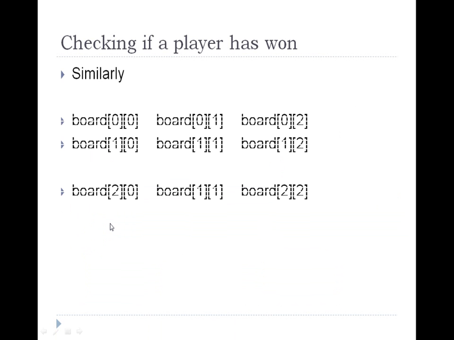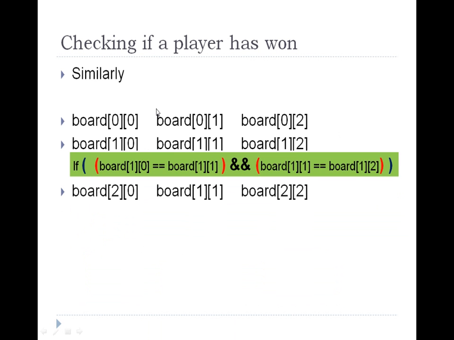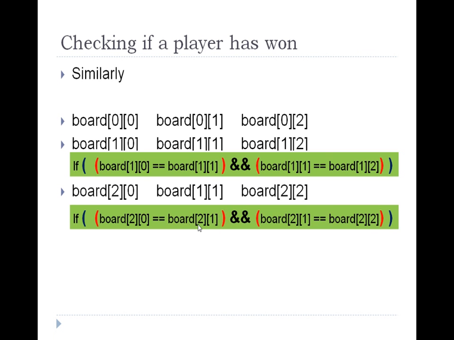Now similarly, if we have to calculate for the next row, then this is going to be the logic. In the previous logic this part was 0, but now it is 1 everywhere. Similarly, for the last row, this is going to be the logic.